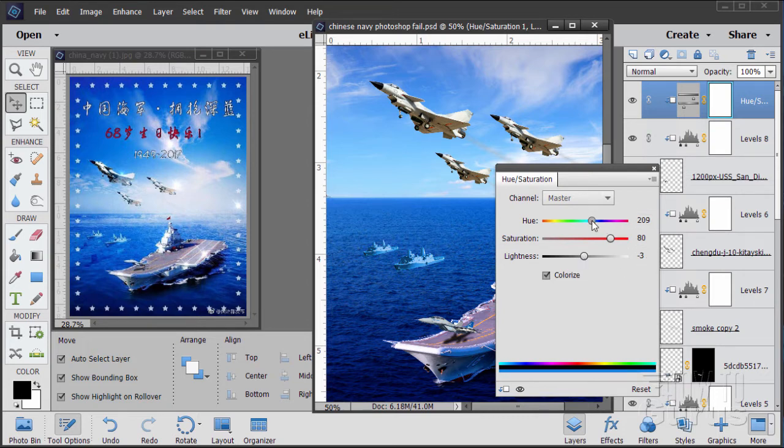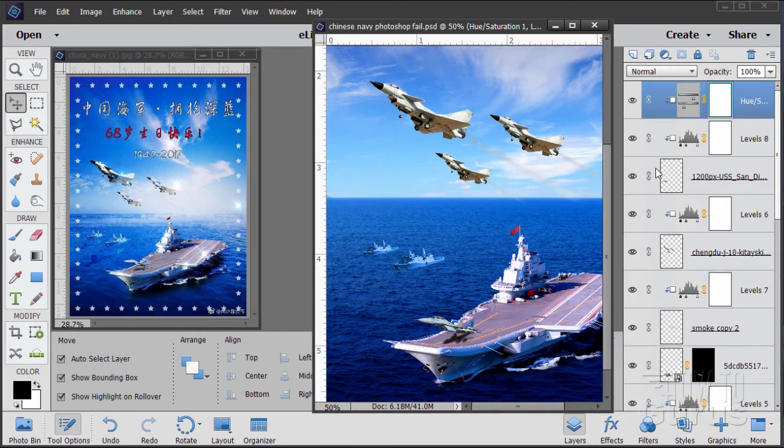Maybe just change the color just a little bit more here. And looks like 211 is good on that for our coloration. And the saturation looks pretty good at 80. And lightness at -3. I think we have our ships taken care of. Okay, same thing again, this time for those submarines.